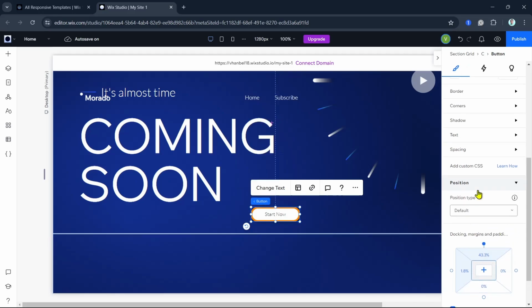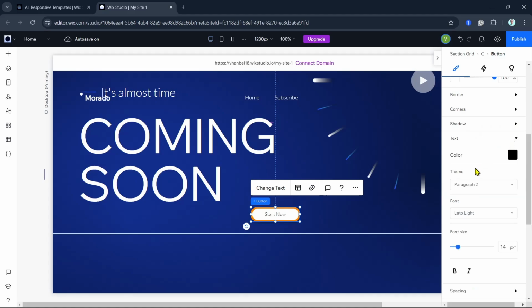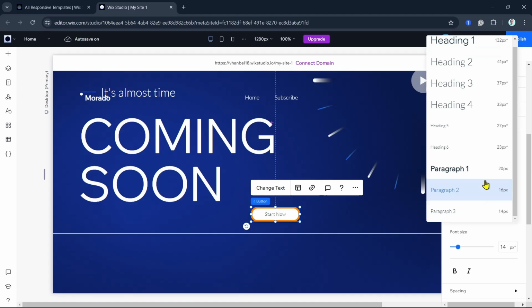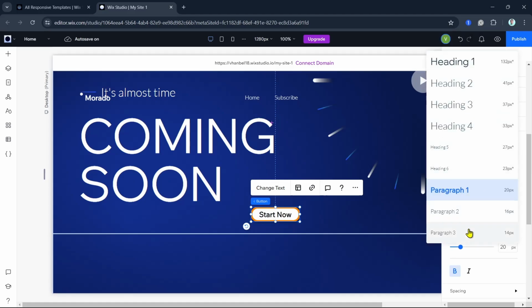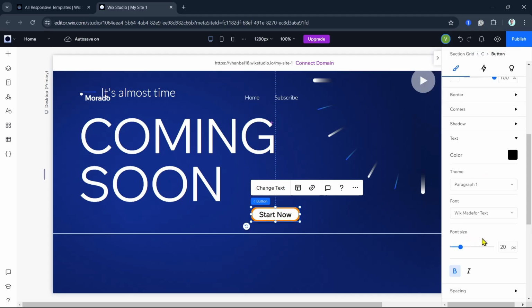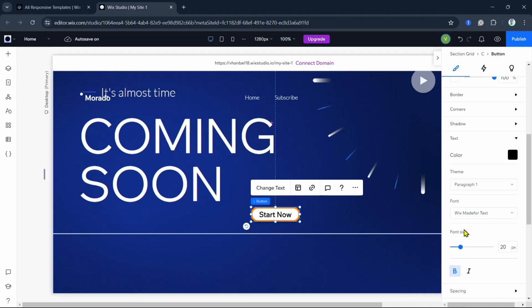And then if we scroll down, you will find another option, which is the text. We can change the text color. All right, for example, I'm going to change the size. It is on paragraph 1, or you can change to heading. In my case, I'm going to go back to that setting and then change the font. Maybe we can change it into a light text like this, and then we can change the font size.